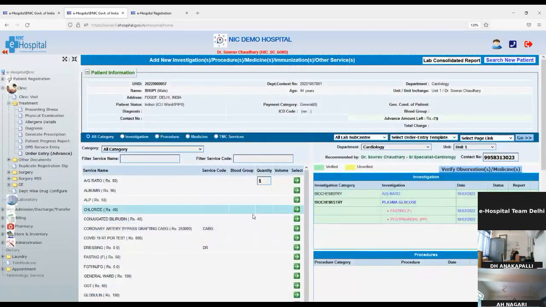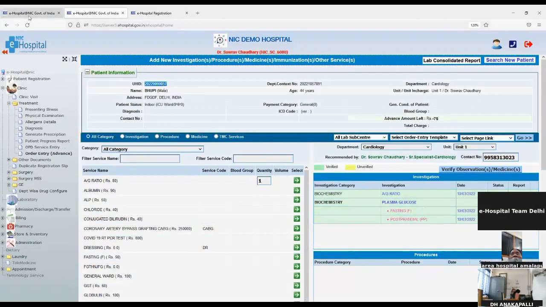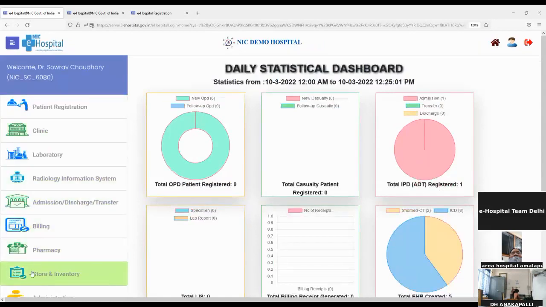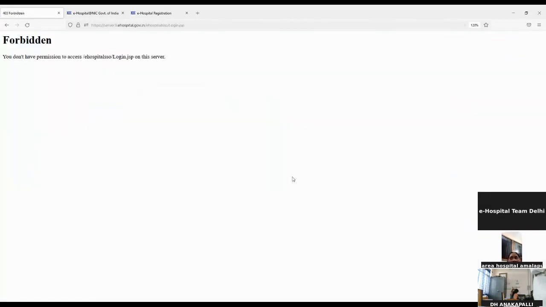Here the doctor gets more functionality, like they can add the medicines also, they can view the consolidated report, and they can view the individual reports prepared by the doctor. For this particular patient, I am going to prepare one report. So you can view the reports here. For that, first of all, we have to take the sample of this particular patient.